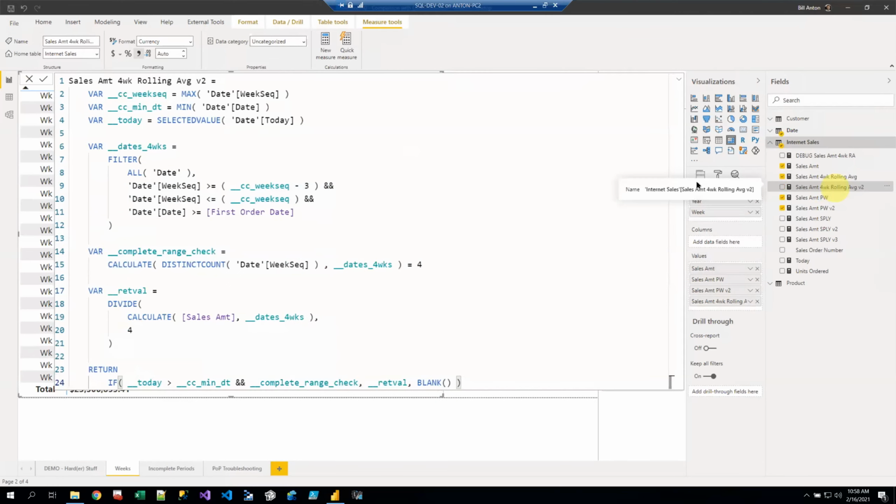So we'll write this another way. Now we've complicated this even more, and we have a separate measure that represents the first order date in our entire data model. We use that to create our new context. Not only that, but we also now have a check.